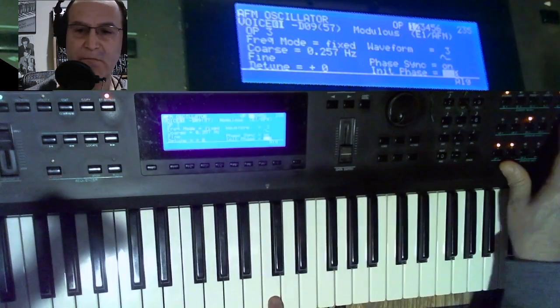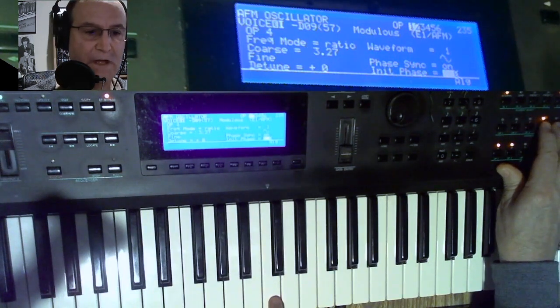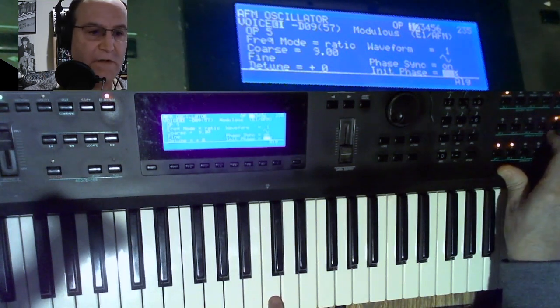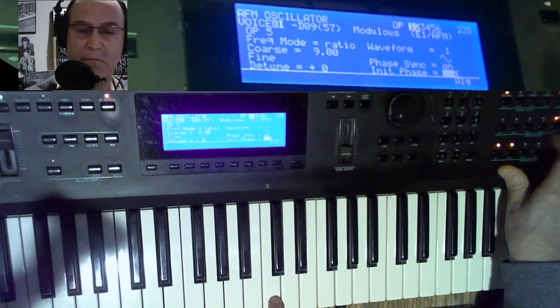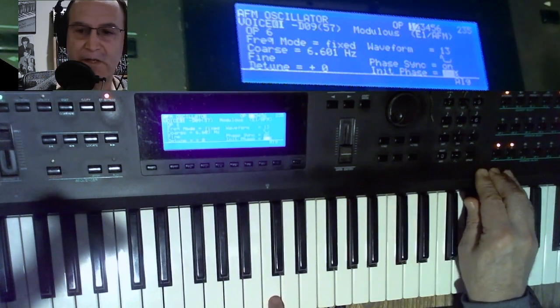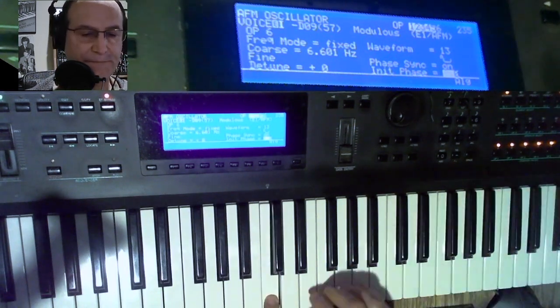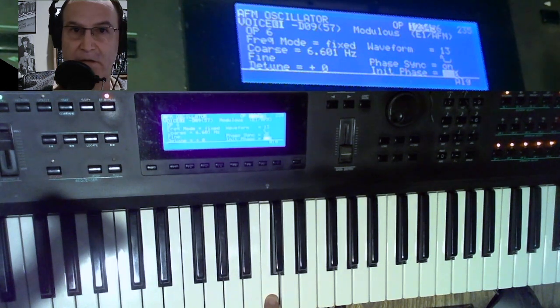So if we look at the relationships we've got for the other operators that are coming through this op, we've got a nice inharmonic 3.27 for op 4. We've got a 9.0 for number 5. And now we've got another fixed for op 6, and I'll come into that a little bit later. But let's go ahead and turn everybody on here except op 6. So you can hear the other various looped envelopes on operators 4 and 5.